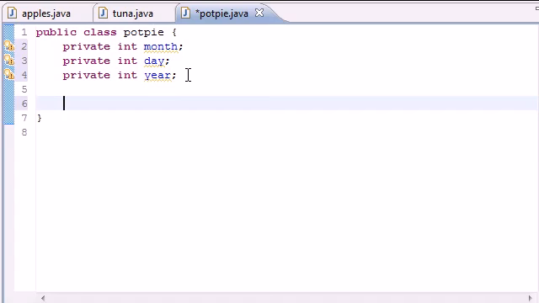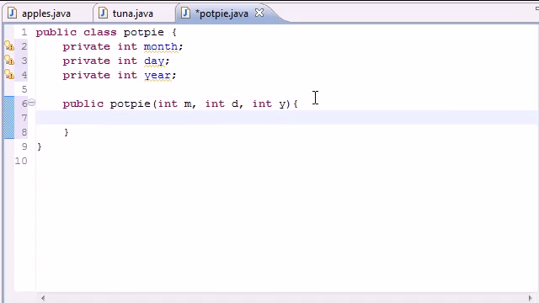So let's go ahead and do something with them. The first thing that we're going to want to do is build this PopPy. Again, you can see in my PopPy class. So I'm going to build the PopPy constructor. So go ahead, public, and just go PopPy. And it's going to take three arguments. It's going to take int m for month, int d for day, and int y for year. Again, you can name these anything you want, not important.